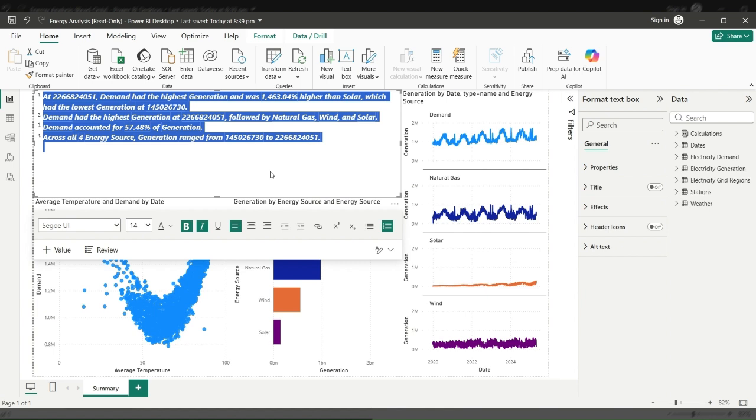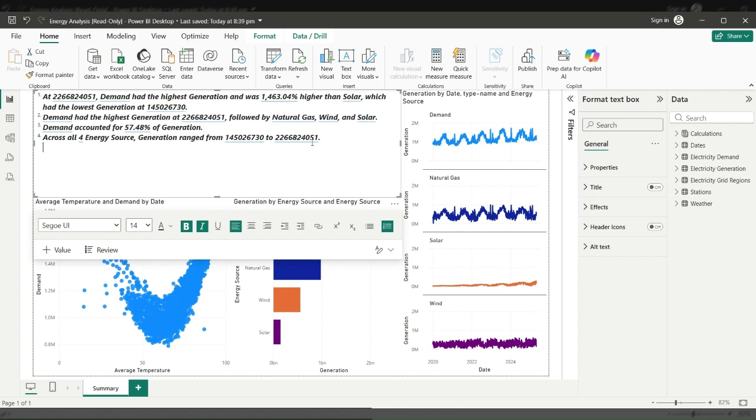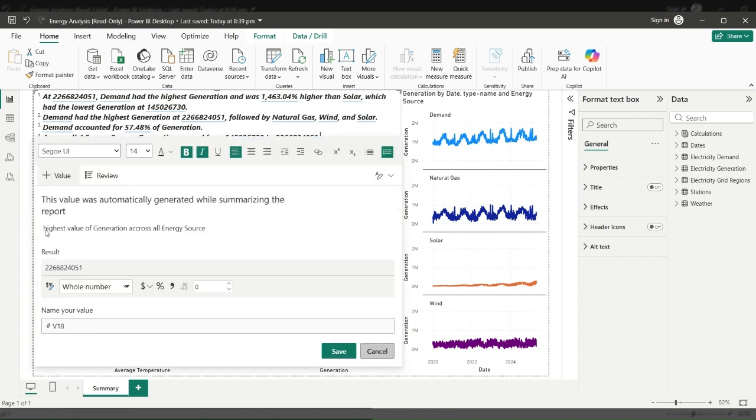So if we click on a number here, we can update it. If I click on this number, it gives us the highest value of generation across all energy sources, automatically generated while summarizing the data.